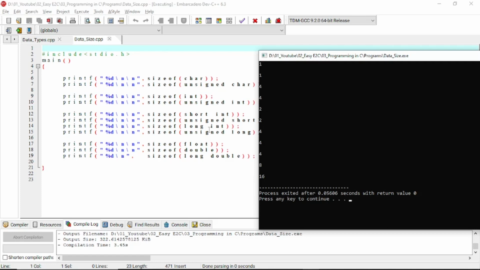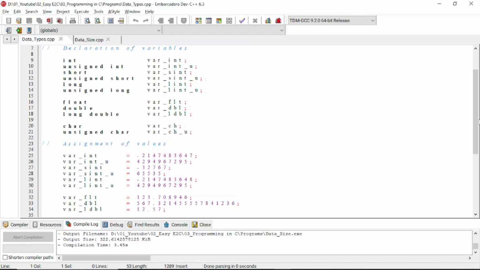For long int it is 4 again. For float it is 4. For double it is 8, just double the precision. And for long double it is 16. And this is a sample program where you can see I have used all the data types, and according to their range I have assigned values to every variable that has that specific data type.